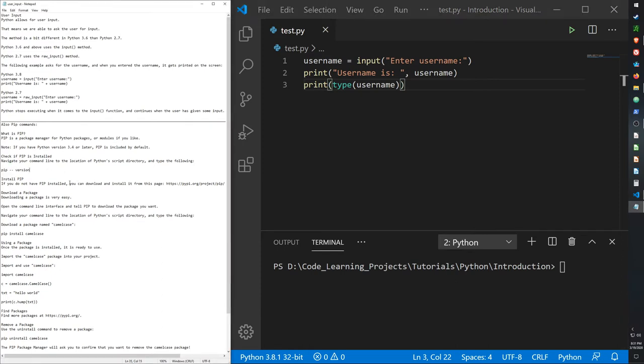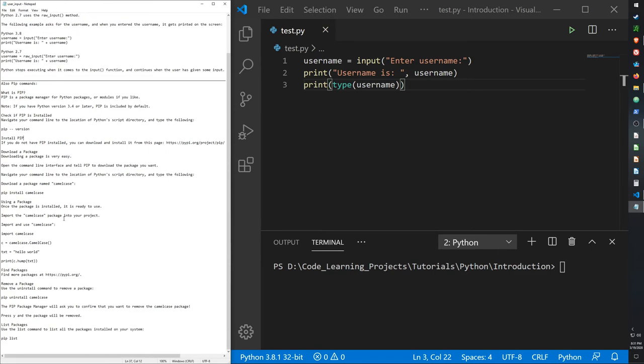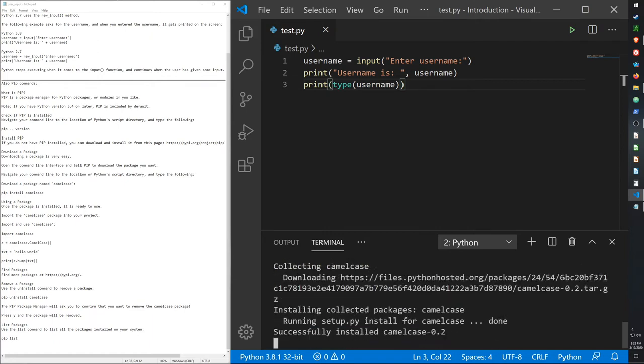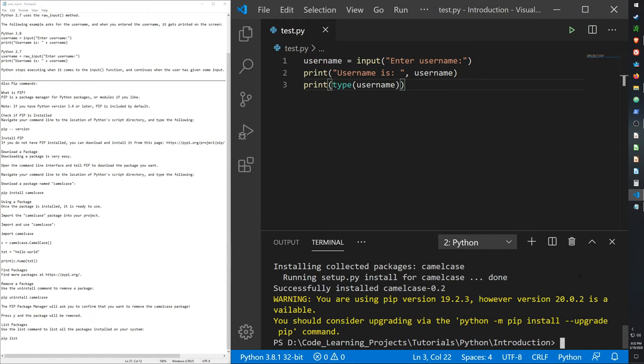All right. But basically this is how you check for the version. If you don't have pip installed, you can download and install it from https://pypi.org/project/pip/. Anyways, let's go over some more pip examples. So say we wanted to install a package called camel case. We would do pip install and just type in the name of our package, camel case, and it would download it, and there we go.